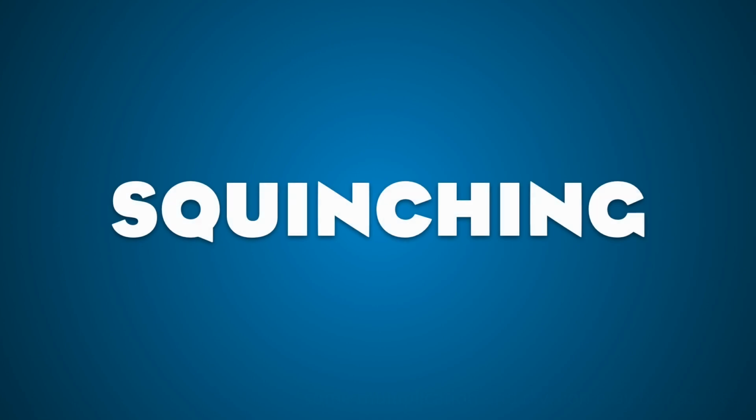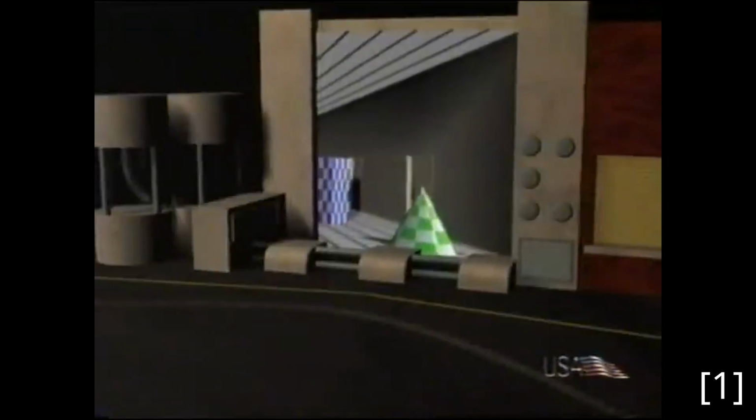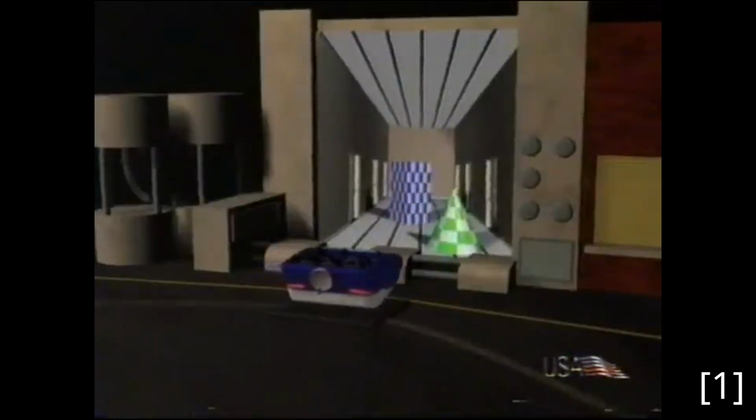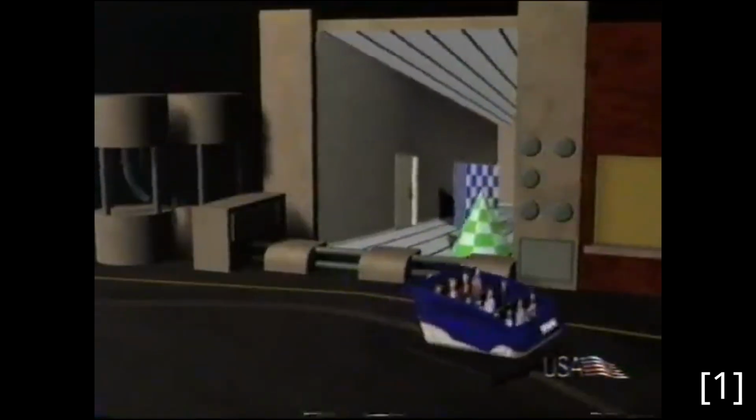Before we dive in, let me give a brief explanation for what squinching is. Squinching is a process for distorting video to match the perspective of a moving ride vehicle, so as to give the impression that the riders are not looking at a screen, but rather at actual dimensional space behind, or in rare cases in front of, the screen.